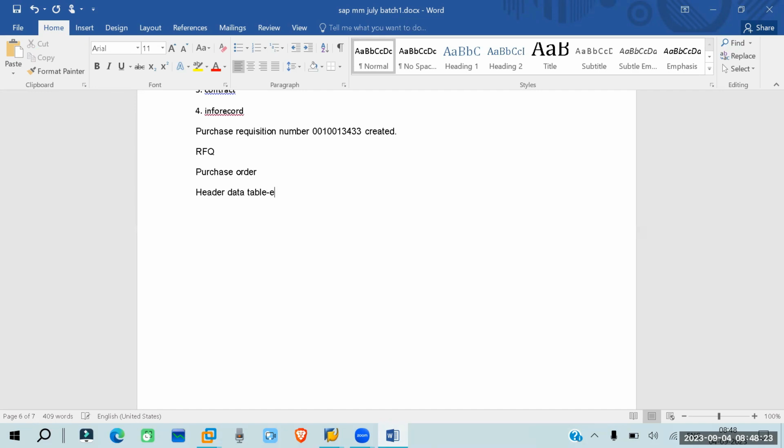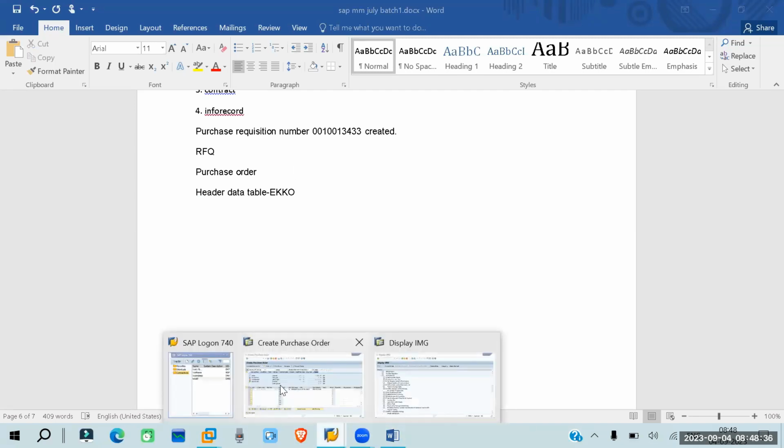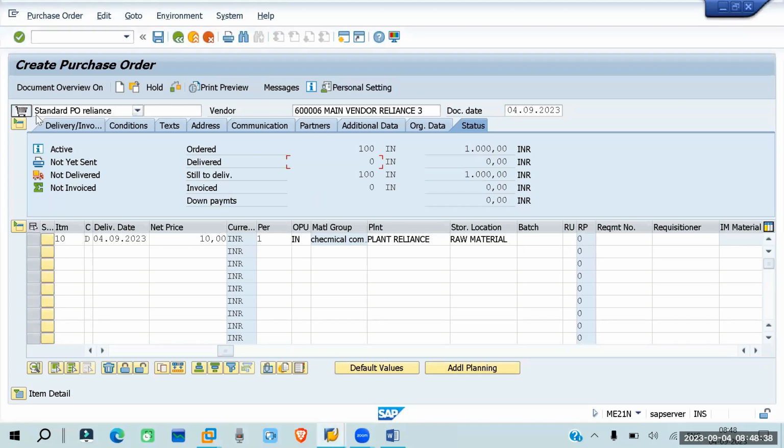Okay, so this header data for the purchase order will be saved in the table. Header data table is EKKO. Whatever header section we are filling the data in, you can find it in the EKKO table. Anything in the header section, the vendor, document type, document number, status, delivery address, any addresses or communications, everything will be found in the EKKO table.